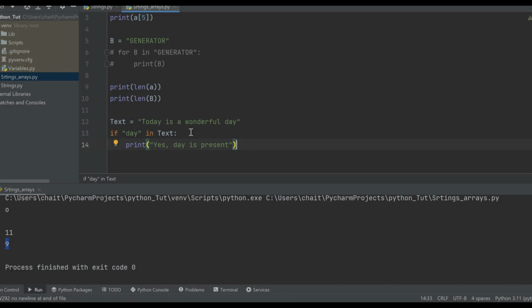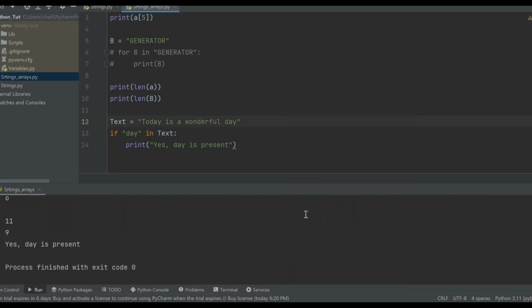So we want to check whether this particular sentence is available in this string or not, using an if statement and the in keyword. Let's run this script and see what the output will be. So we got the output. Yes, the day is present in the above text, in the above variable, or in the above string. This is how you check if a particular string, phrase or character is present in a string.